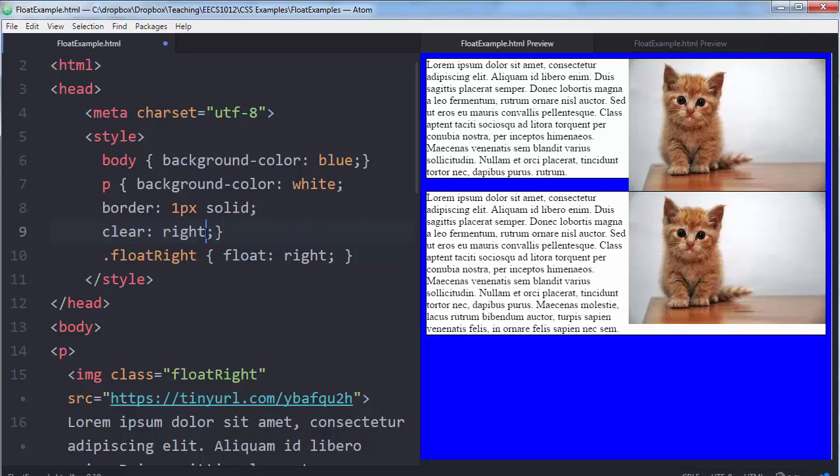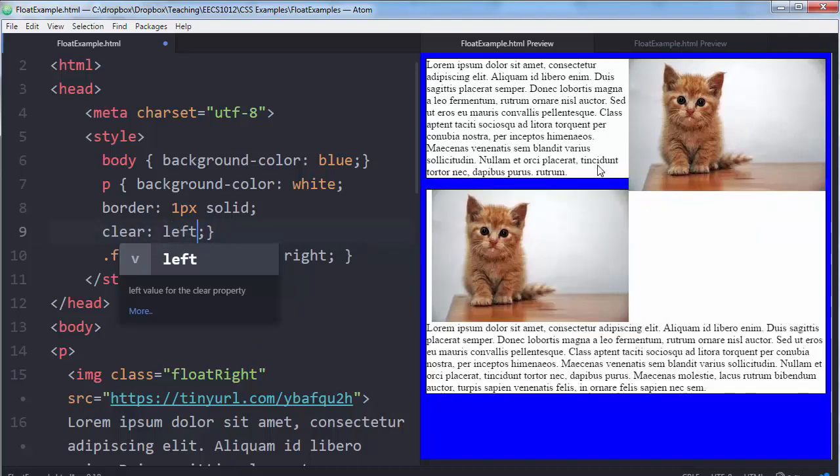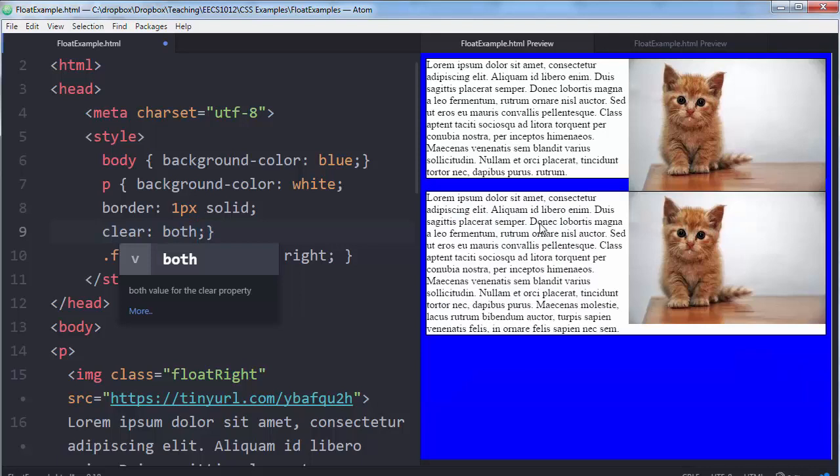If I put float to the left, it doesn't really help us. It clears things that float to the left, but these don't float to the left. I have another option, probably the most common one. I just say clear anything that floats. There's either things that float to the left or float to the right. I have one more option that I could also apply.